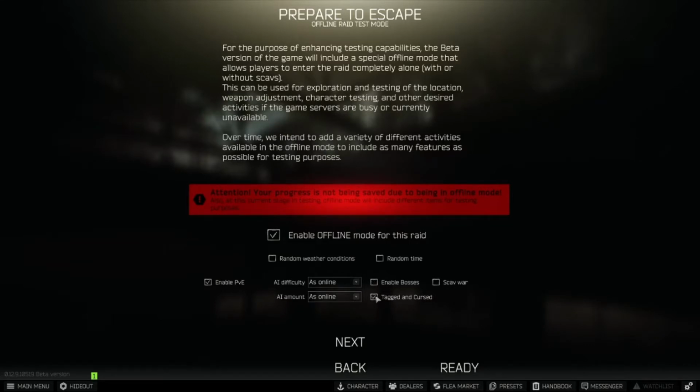You can enable Tagged and Cursed. Selecting Tagged and Cursed makes scavs automatically know where you are, and they will hunt you down. Scav War is what the name implies. All scavs will shoot at each other in one big war.